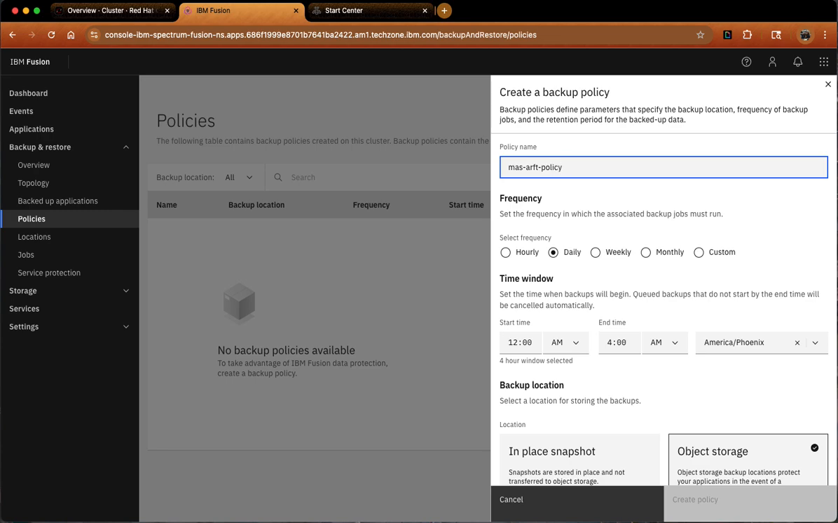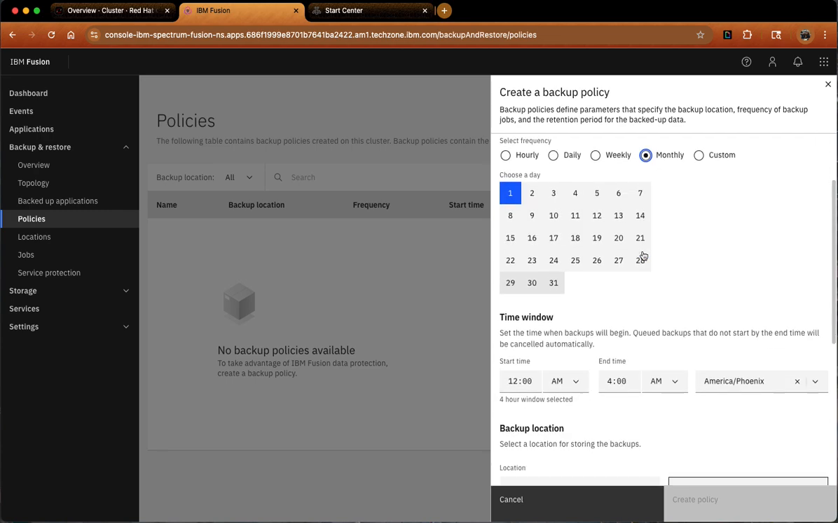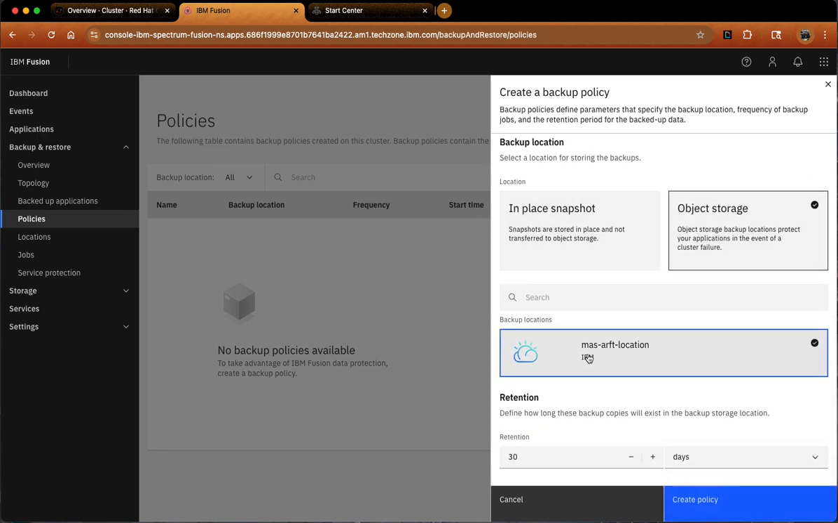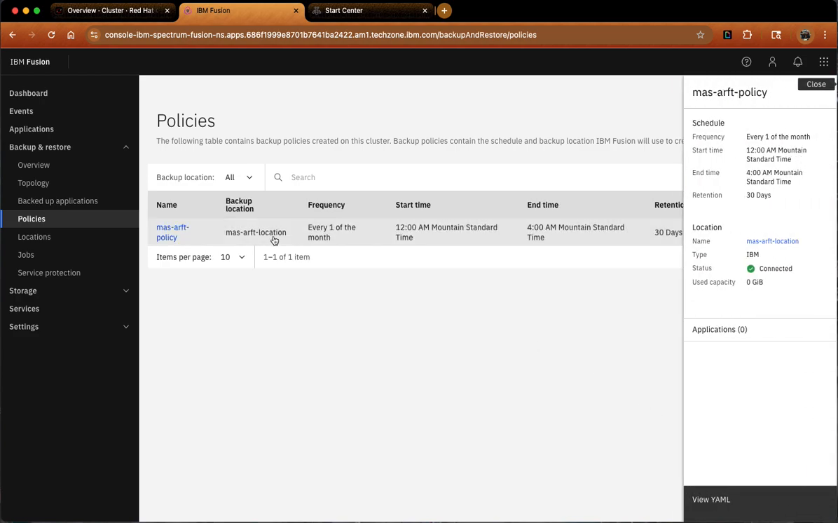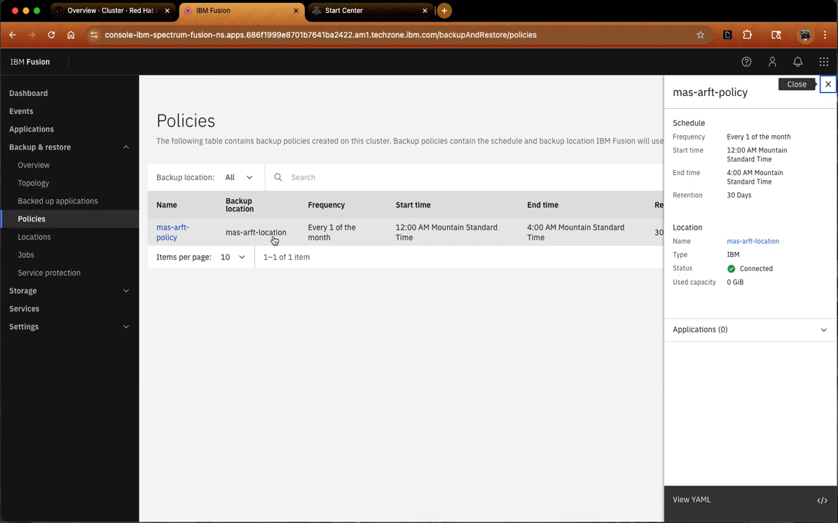In the Policy Creation panel, we define the policy name, we set the frequency to monthly, and select Object Storage as the backup target. We retain the default 30-day retention period, and we finalize the configuration by clicking Create Policy. The process is quick, efficient, and requires no scripting.